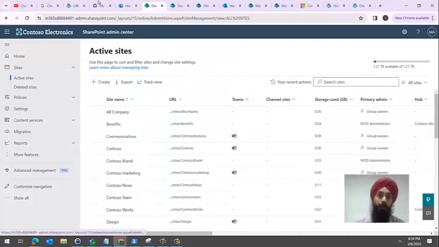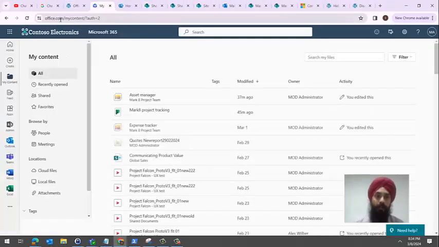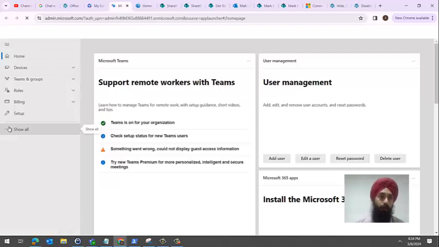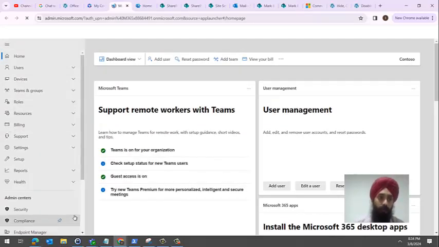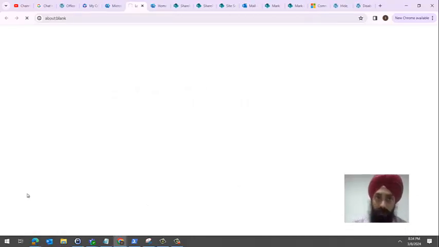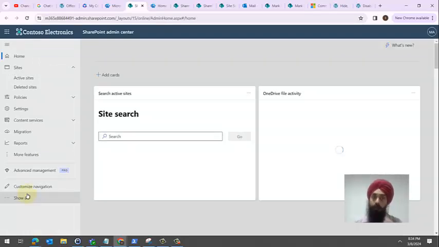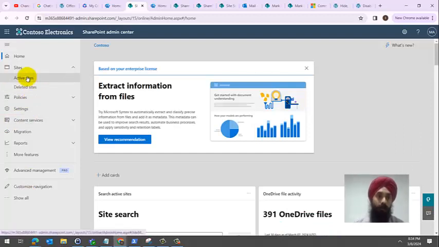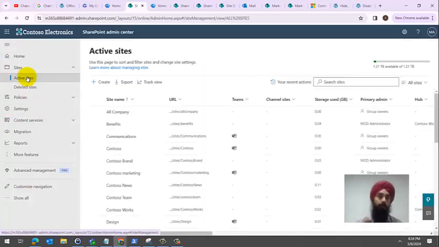So how do we access SharePoint Admin Center? First of all, you come to office.com and click on admin on the left-hand side. Once you're in the admin, you can click on show all at the bottom of the screen, and then click the SharePoint option on the left-hand side. Once the SharePoint option is selected, you see a new screen. This screen is nothing but the SharePoint Admin Center. Once you're in this SharePoint Admin Center, most of the time you might be spending your time on the active sites section on this screen.